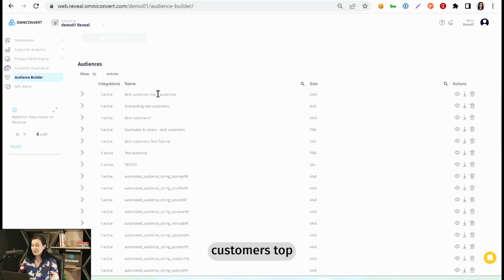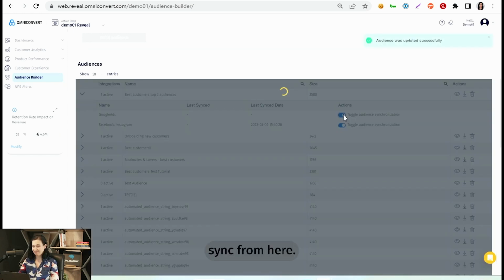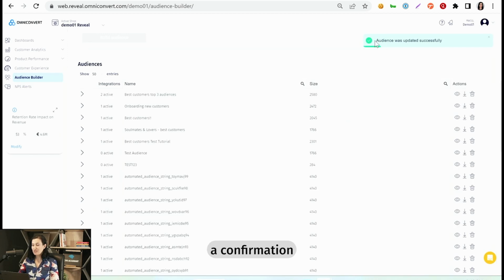We have these best customers top 3 audiences here. And clicking on the arrow, we get to see only one integration is active, and that is for Facebook and Instagram. So to sync this audience into Google for Google Ads, the only thing that you need to do is just enable the audience sync from here. And you have a confirmation that the audience was updated successfully.